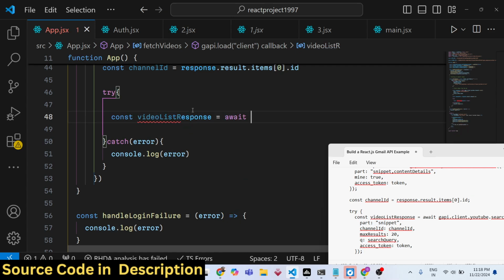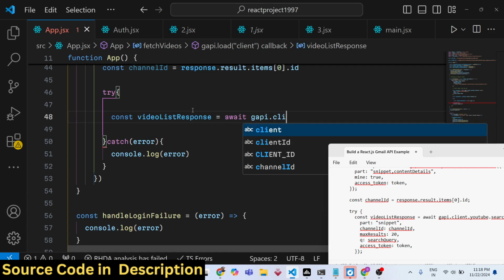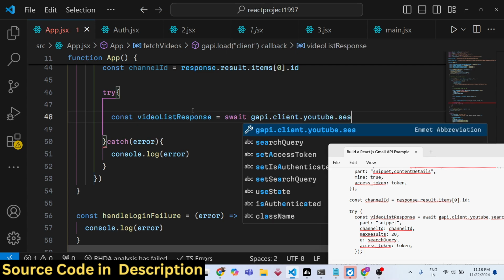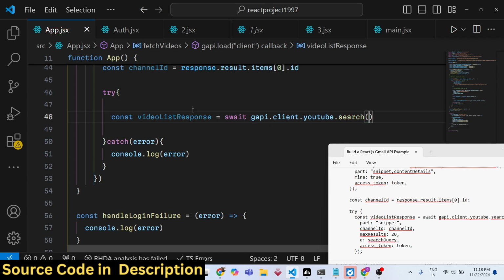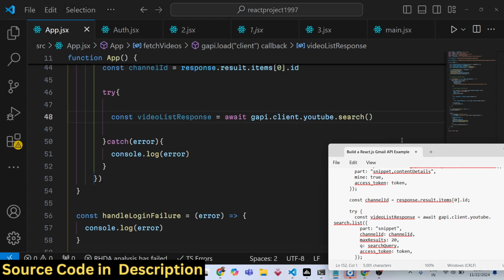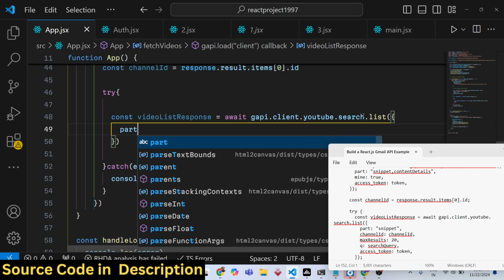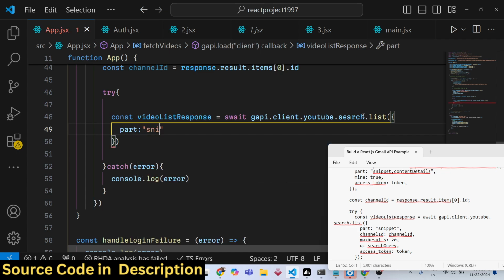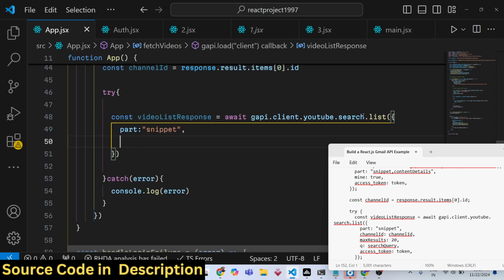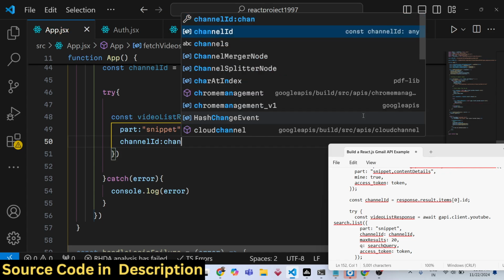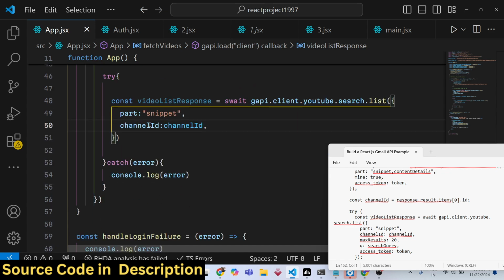Now in this we can request the video list, and for this we can again use this SDK. It contains a search method. So in this SDK the search method is available, and this search method has a list method, and this list method takes an object. This object will have some properties. Again, the part parameter is snippet. The second parameter is the channel ID. We are getting the channel ID in the previous step, so we are simply passing it.